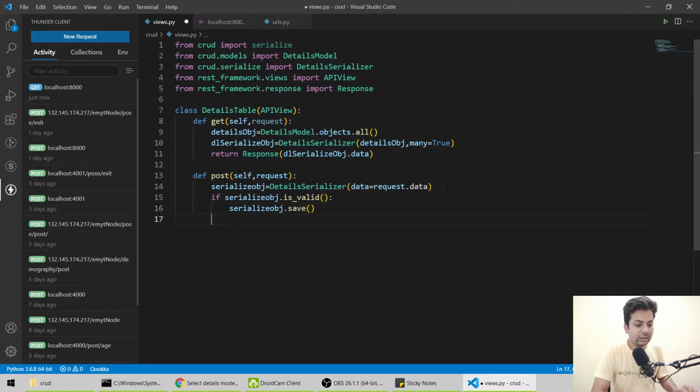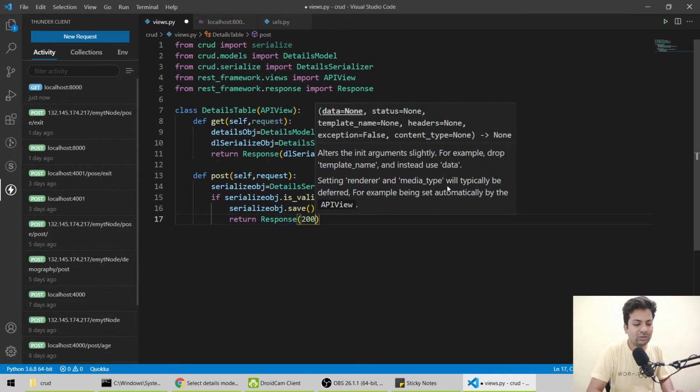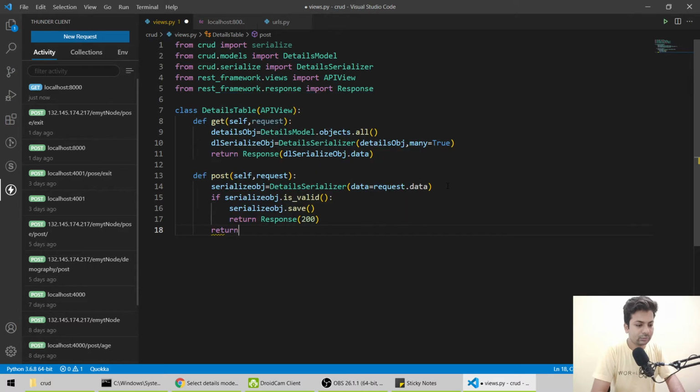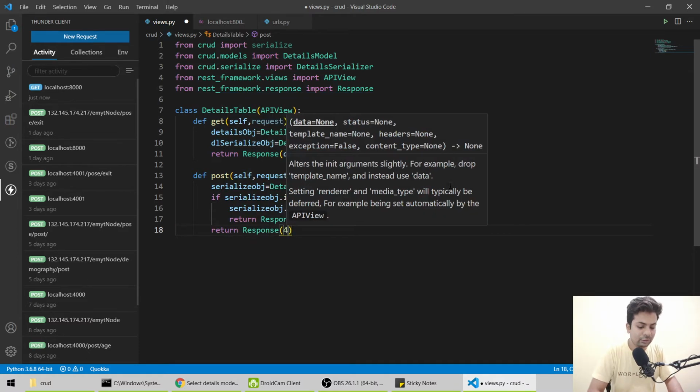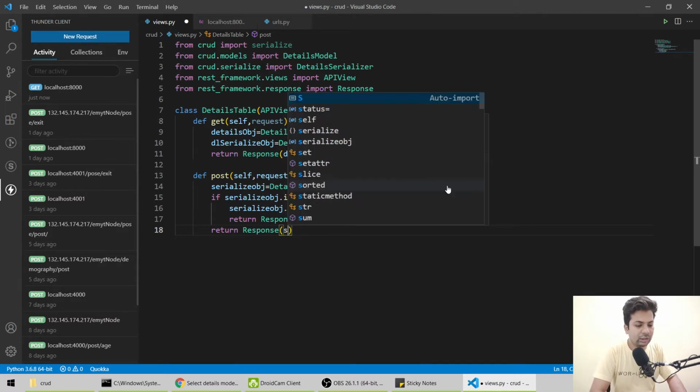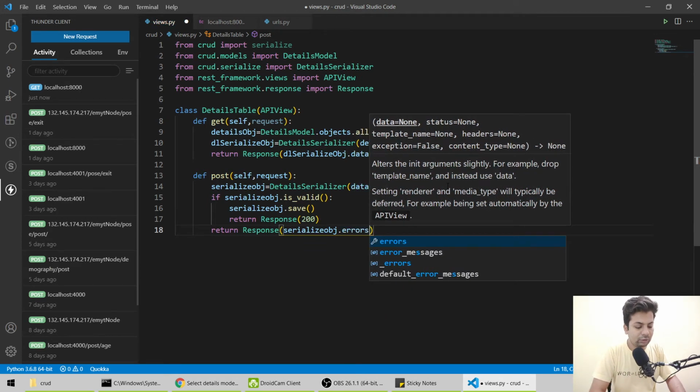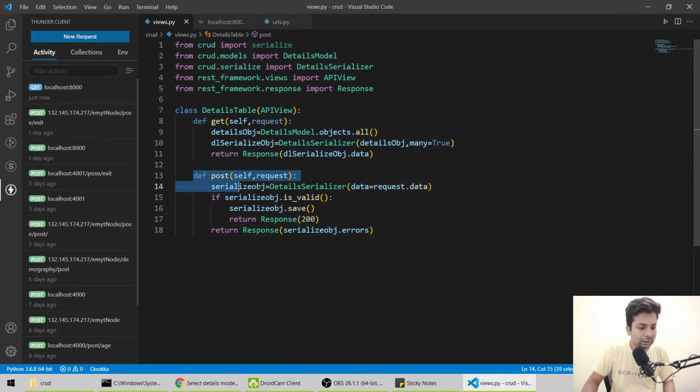Then we return response 200. 200 means, you generally know, successful. Otherwise we'll return response 400 with serialize object dot errors. So whatever error we get, we'll send that back. So whenever we do a post request, it will come here and serialize whatever data we are sending. If the data is okay, save it and send the response 200. If not, send the error back.